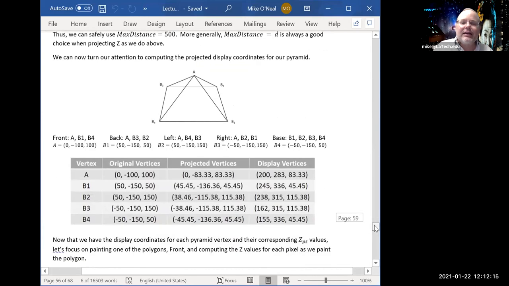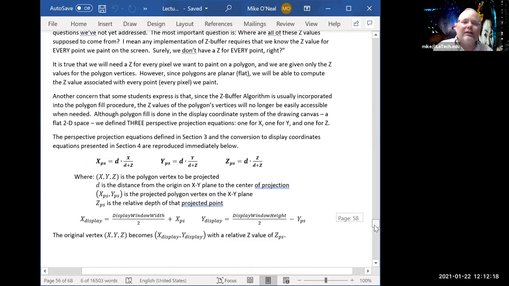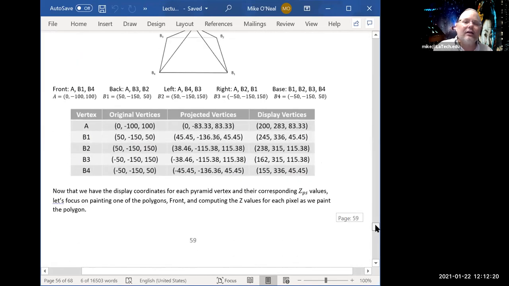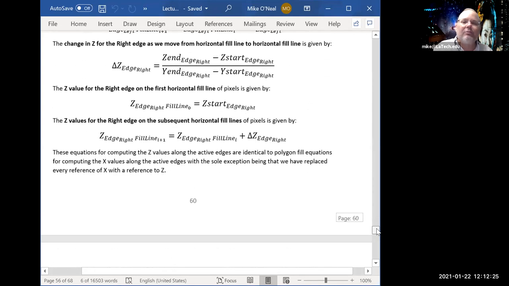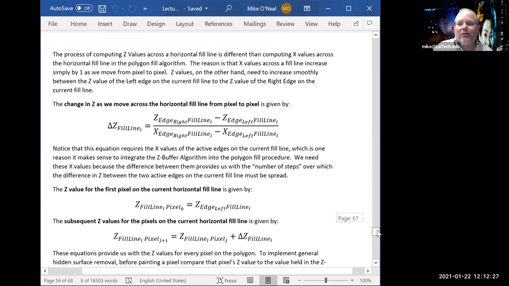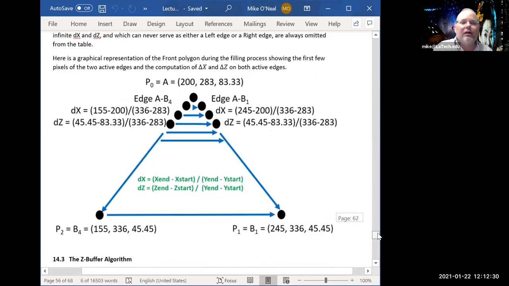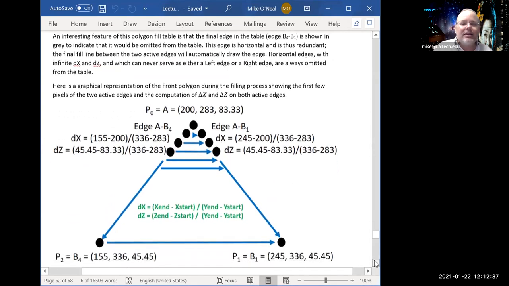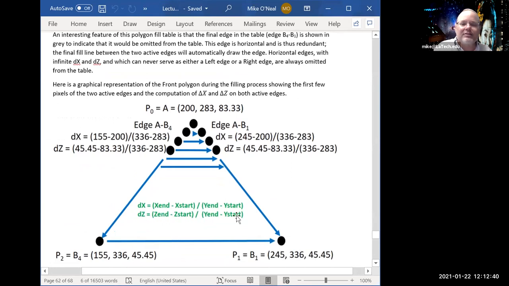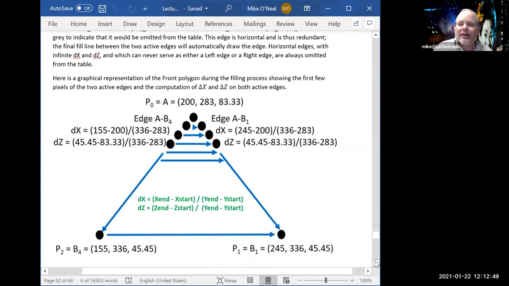But here I want to sneak ahead and show you. Well, let's just glance at things. We've got a polygon fill table again, with equations that look almost identical to the equations we talked about. But look, instead of just dx, we now have a dz. And the dz is just z start minus z n over n minus y. It's the same thing. You just swapped out z for x.